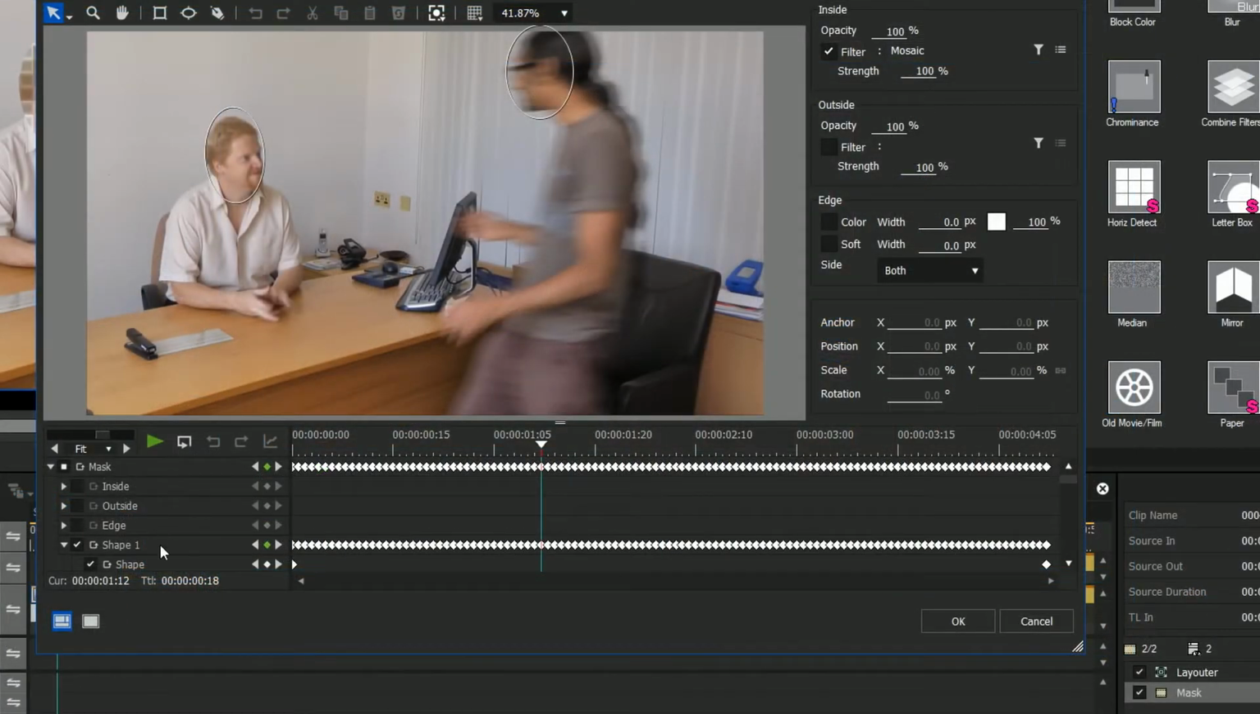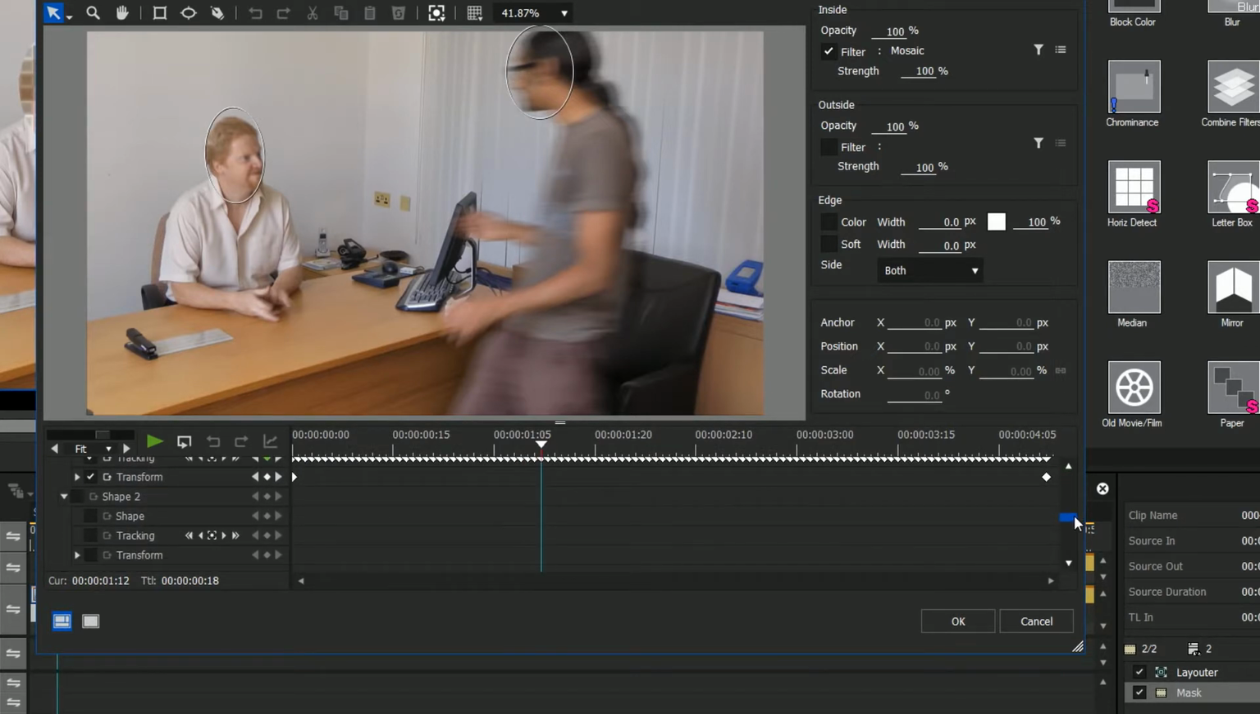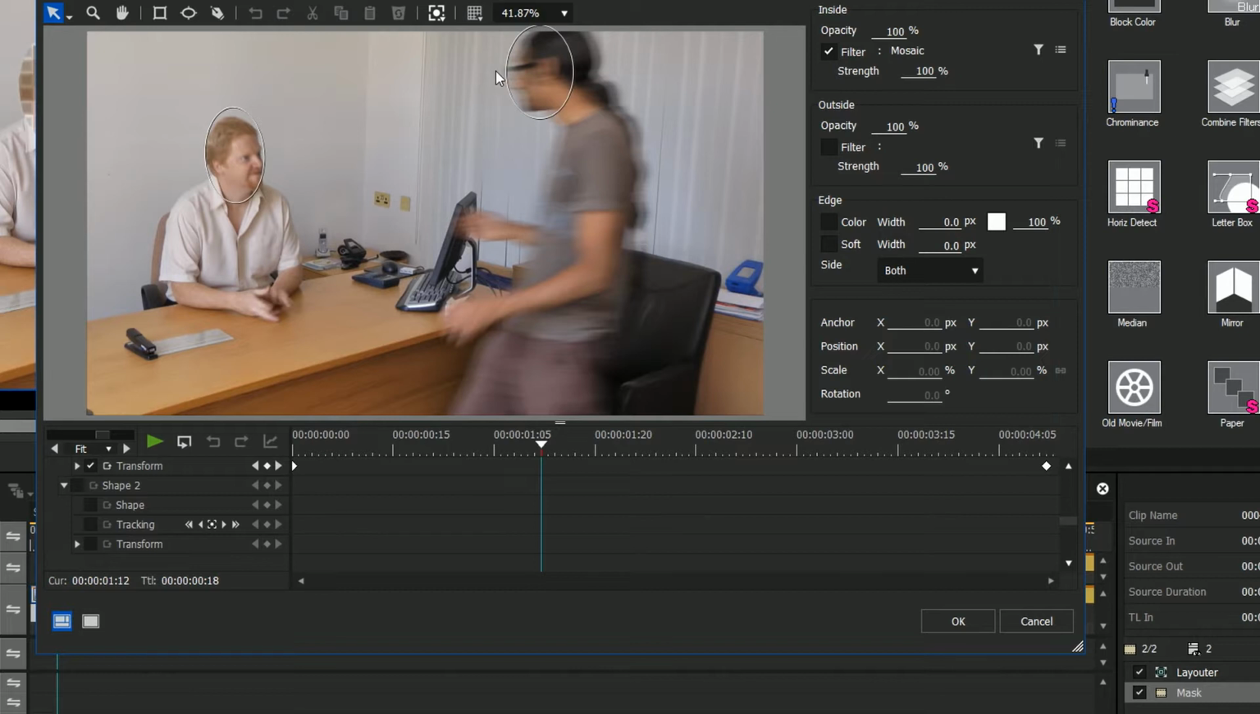Now down here in the keyframing area you can see shape 1, which is my head, but you can't see shape 2. So obviously all you've got to do is just move the slider down until you can find shape 2, which is Ringo's head.